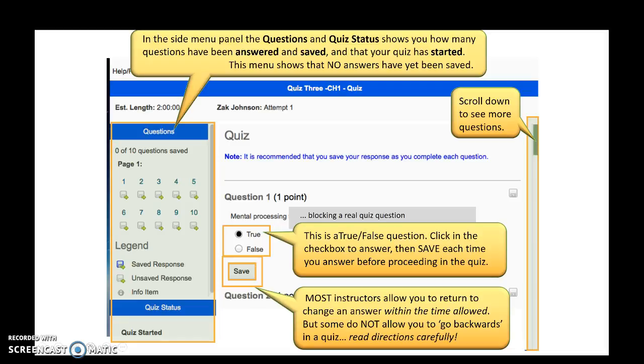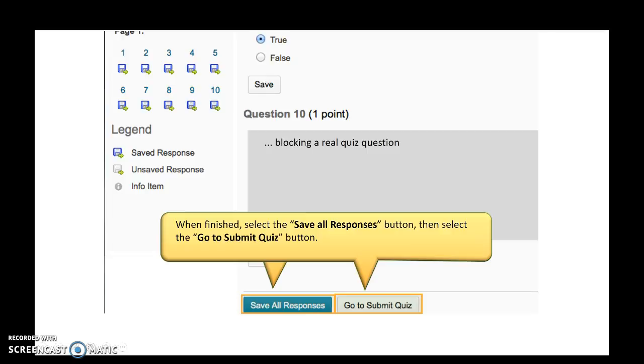You'll see different kinds of questions. It could be true, false, multiple choice, even essay questions. You'll see the actual questions in the left navigation bar there, and if you've saved them or not. And you can scroll down to see more questions.